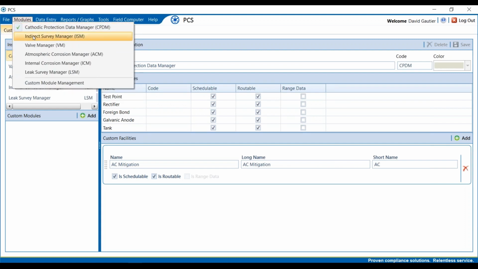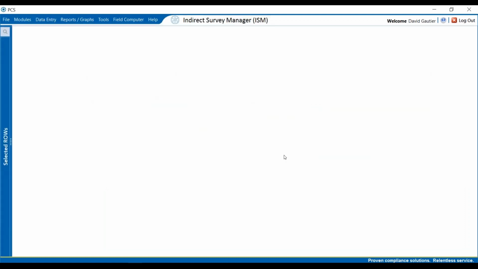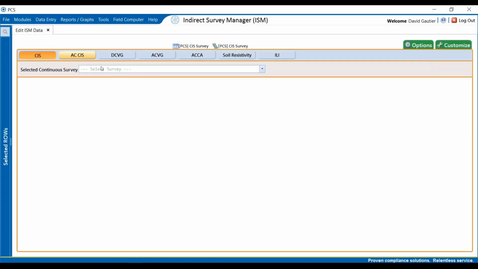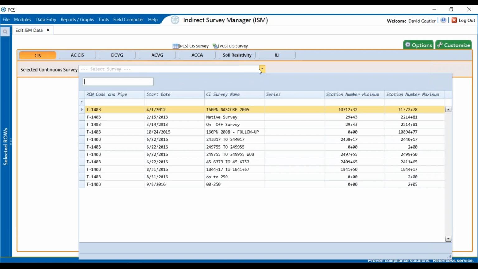Something else that has been challenging, flipping over to the Indirect Survey Manager, is trying to select the survey that you want. In the past, when you clicked your selected continuous survey drop down, we were sorting by start date and gave you the earliest start date first. So if you had 20 or 30 close interval surveys online, your newest one was at the very bottom. That was kind of challenging.